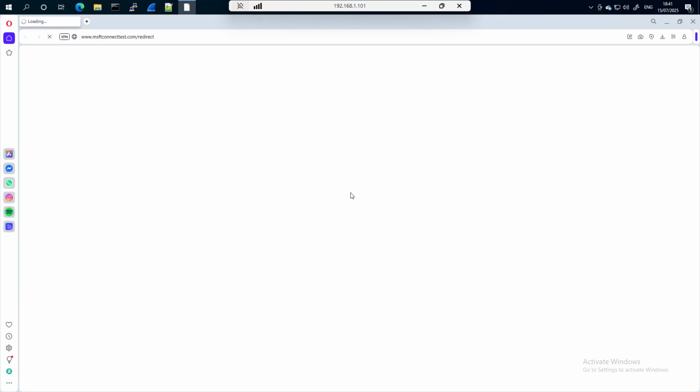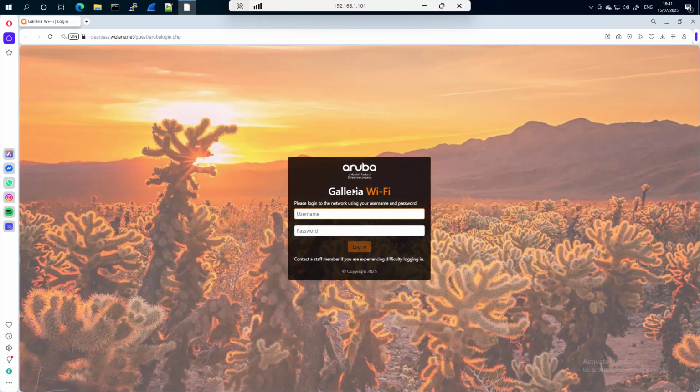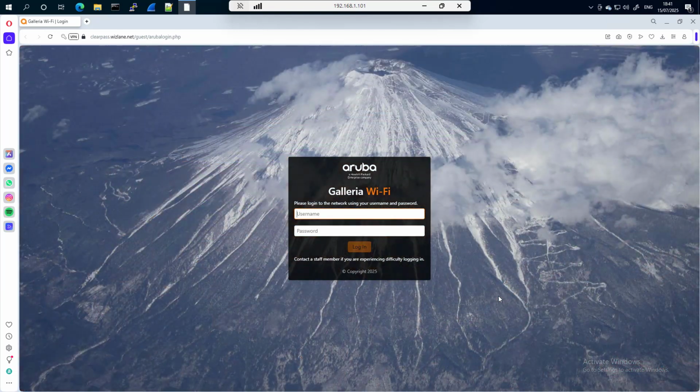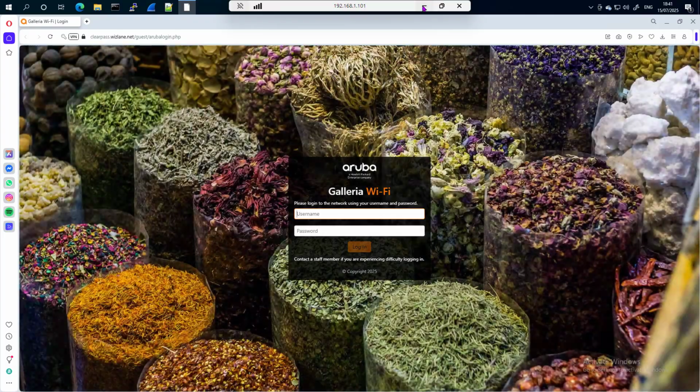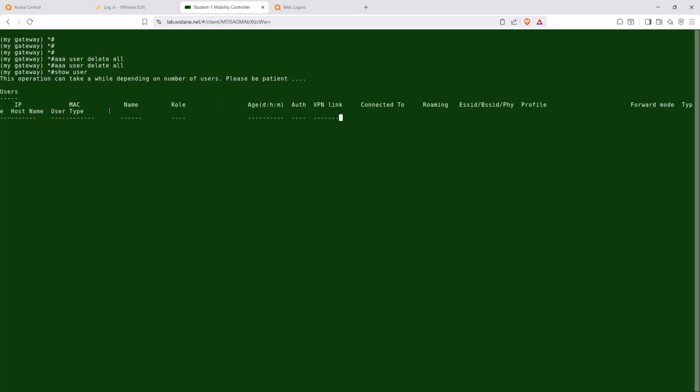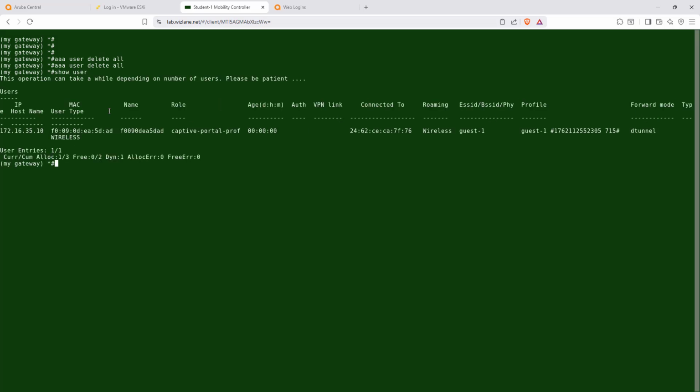Now the redirection should happen to the captive portal location. Now that's a captive portal. Now the user has not yet authenticated. So we're going to examine how the user looks like inside the actual gateway. That's a gateway. If I issue the command show user, you're going to see the user has connected, but the role in here, look at this, captive portal profile.